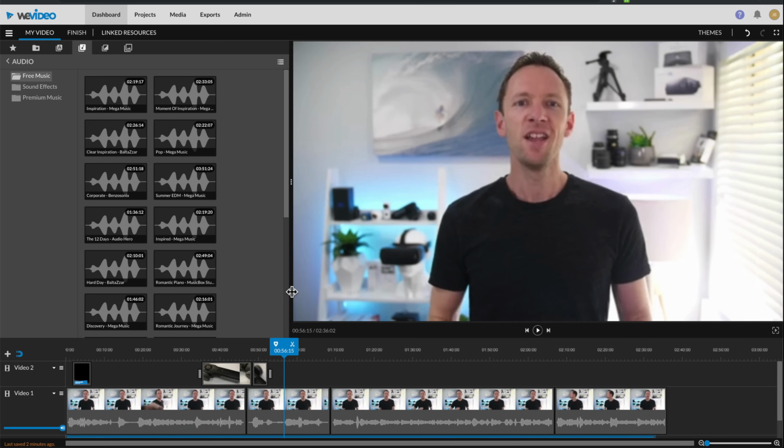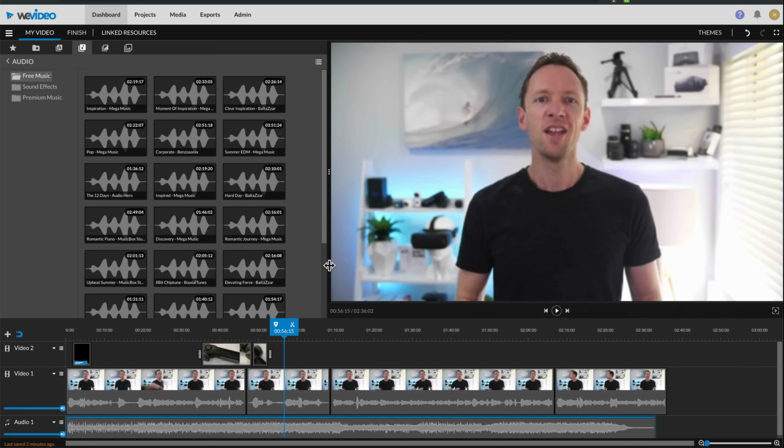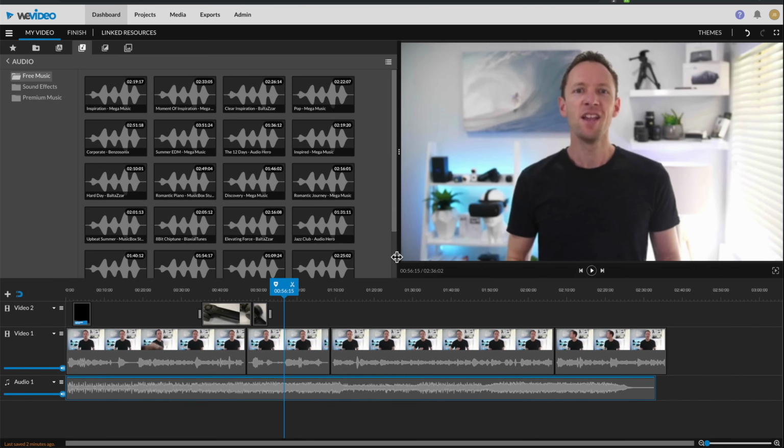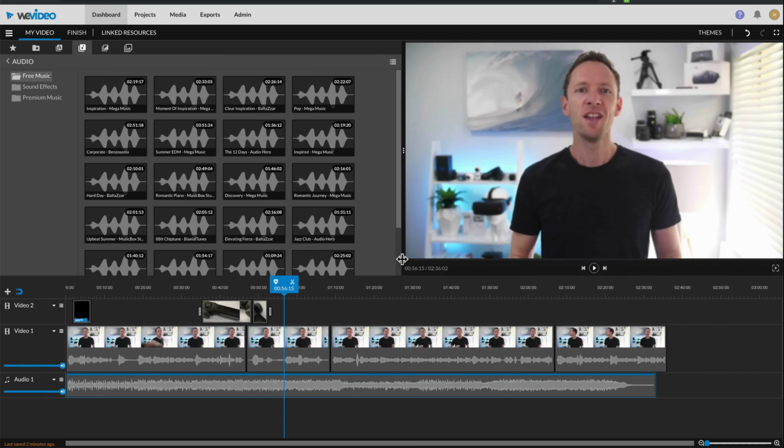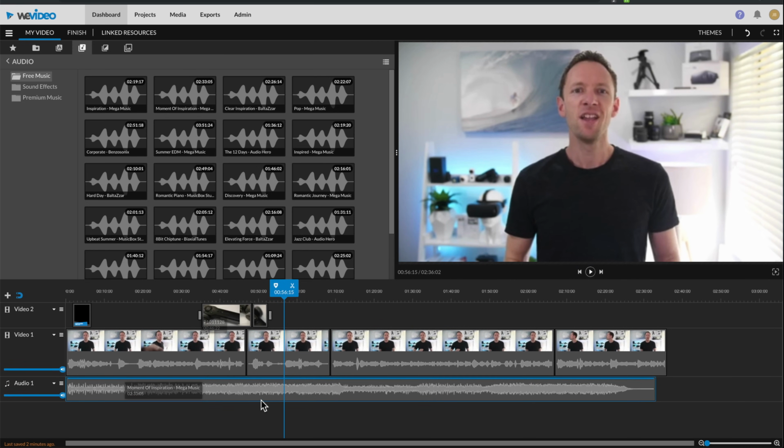And just to give us a little bit more space, we can actually come and grab this bar here and slide it across to the right, and that's going to just adjust the size on things so we get more room on the timeline here. So you can see that bottom track there, that's our music track that is dropped into our sequence.